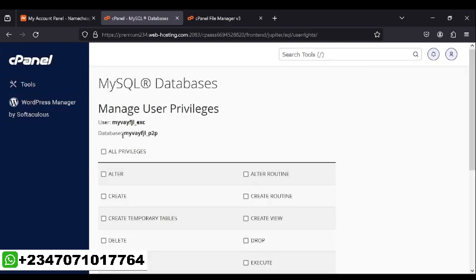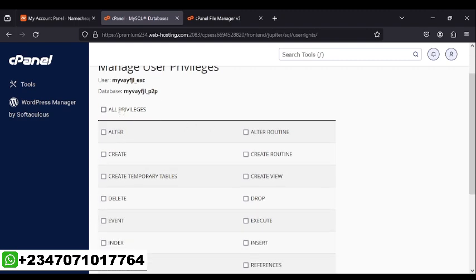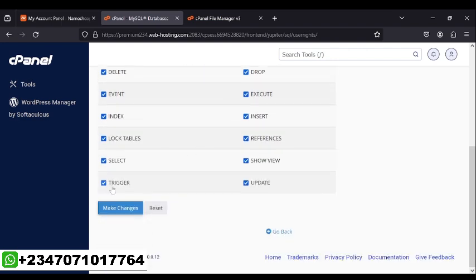Now here you see user, database, then it's asking us for all the privileges. So I'm going to click on accept. I'm going to accept all privileges, then I'll click on make changes. Okay, so privileges on database have been accepted successfully.